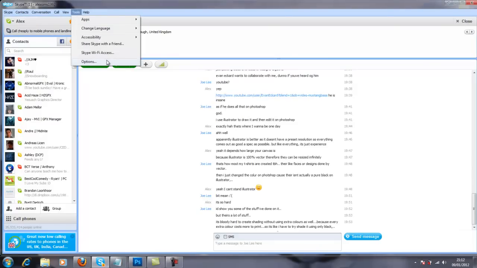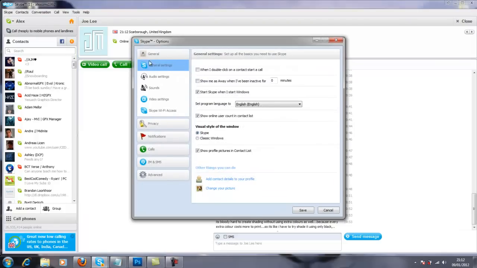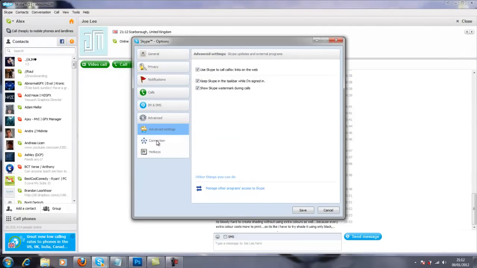What we're going to do is go to Tools, Options, and we're going to come down to, I think it's Advanced, and in there should be Connection.